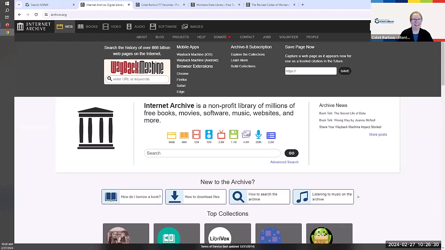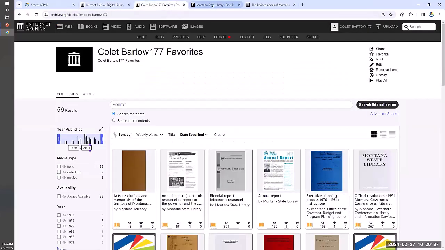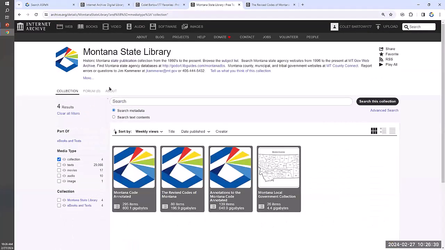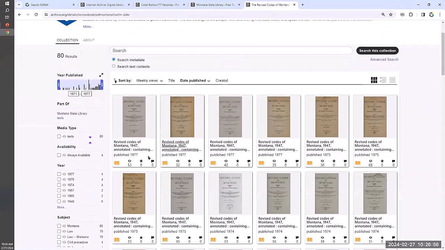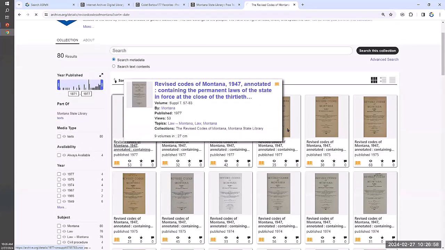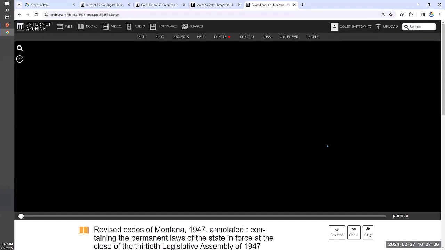As far as the 29,000 items that are there in the Montana State Library collection, that's being indexed by archive.org. And so all those documents are keyword searchable. They use optical character recognition, OCR is the acronym. It's software so you can look up any word in all those documents.